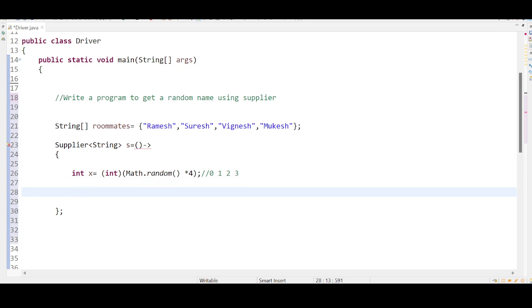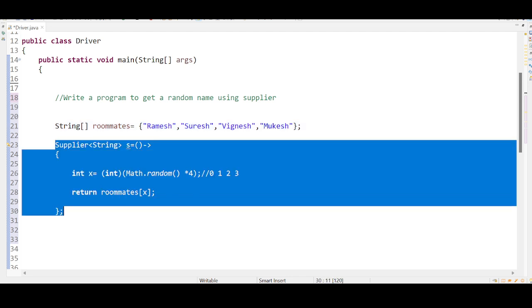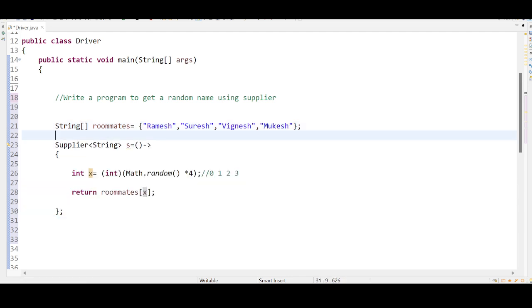These are the system things. After this, what am I returning? I am going to return roommates, comma x. Roommates is a string array, and x is the index. For example, if it generates 2, then 2 will be passed, and 2 is going to be Vignesh. If it generates 3, then 3 will be passed, and 3 is going to be Mukesh. This is the processing logic to generate the random names.